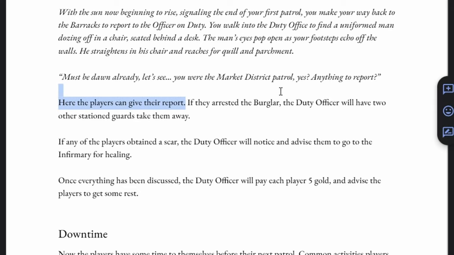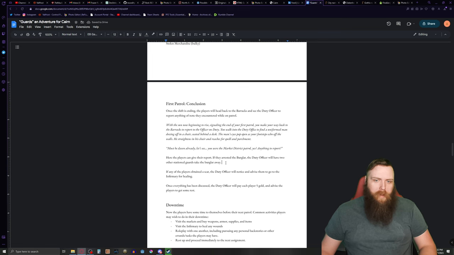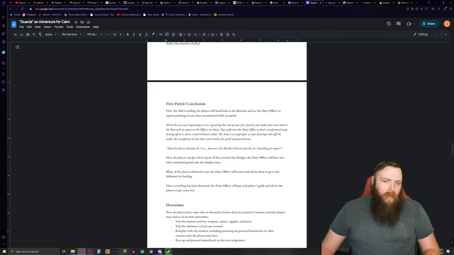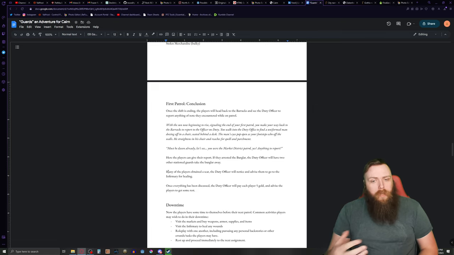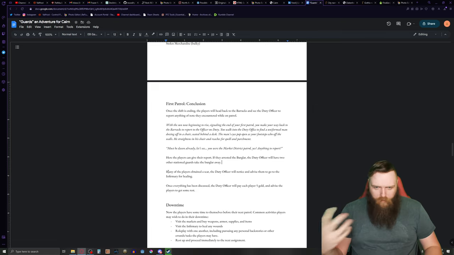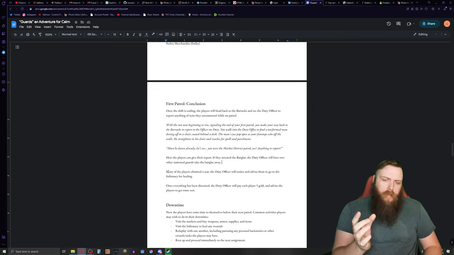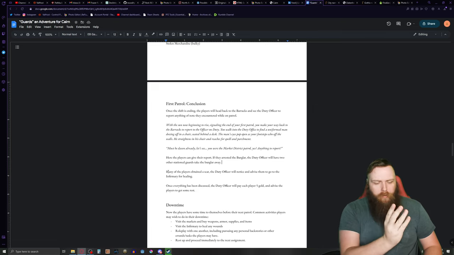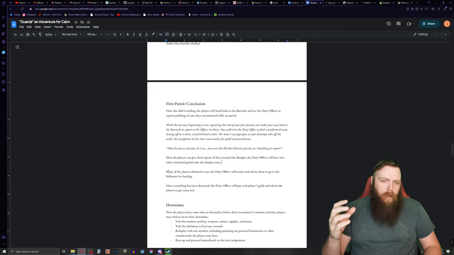If they arrested the burglar, the duty officer will have two other station guards take the burglar away, not the players. If any of the players obtained a scar, so if they got wounded, so if they took some damage to their hip protection during the fight, that's fine. If they got their hip protection reduced to zero and they received a scar, the duty officer is going to notice that and advise them to go to the infirmary for healing.